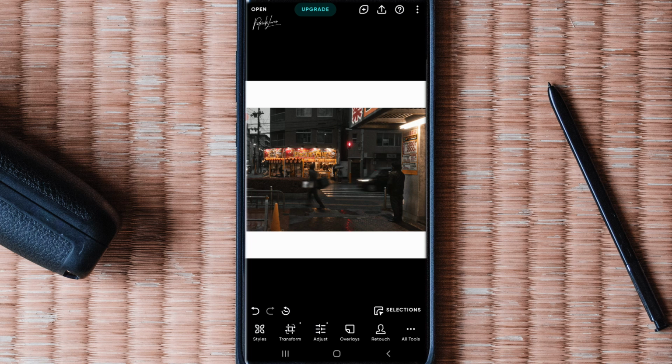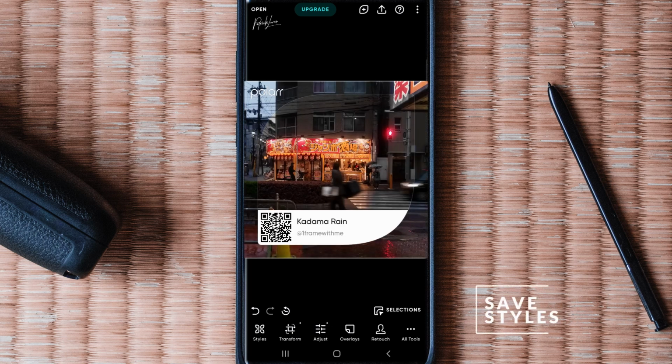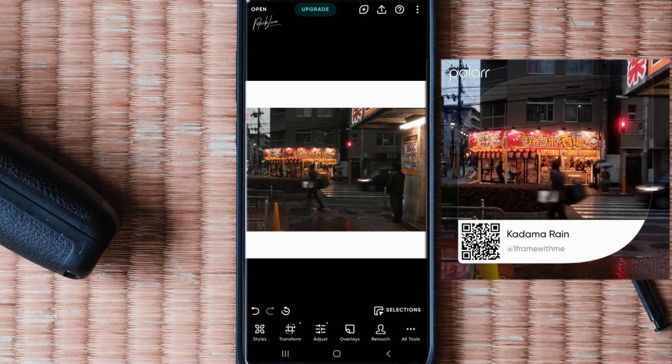Boom. So there's our look, guys. There's the whole final look. I really like this. It looks really clean. Now we're going to save our style. This is a good way so you can save it. Maybe I shot 3 other shots this day. I'm going to save this and then quickly add those to those photos.